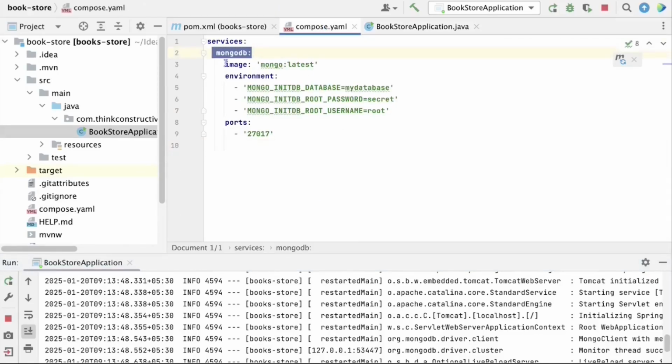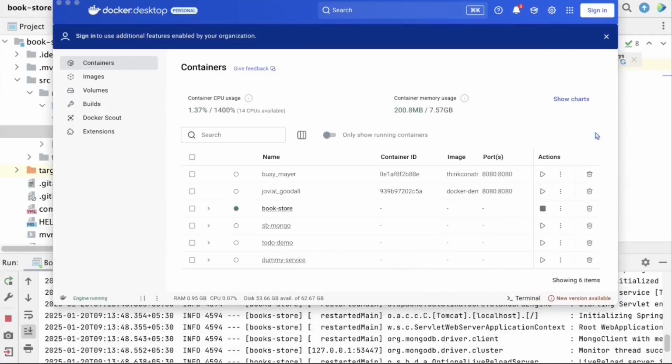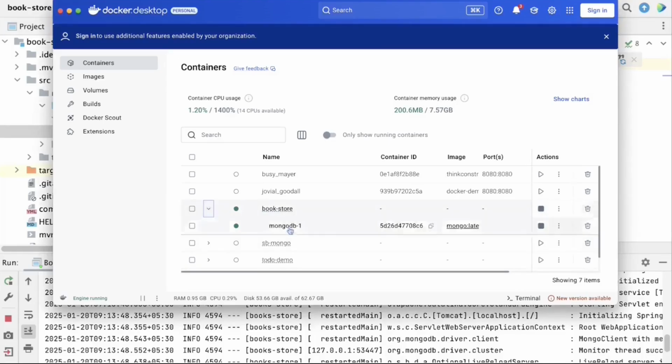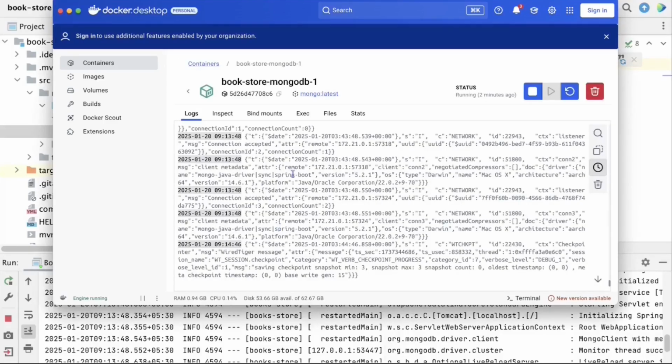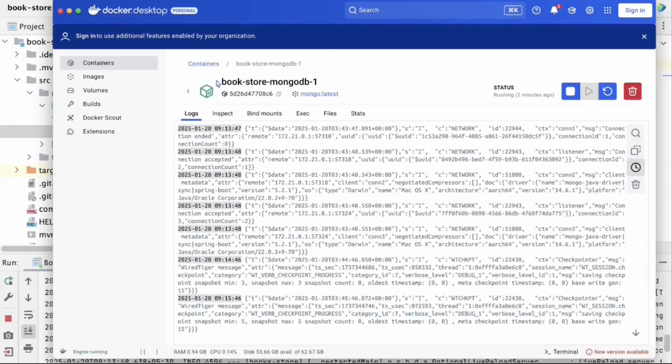So in compose.yaml, MongoDB image as Mongo latest is given. So let us see whether in the Docker we are able to see this image or not. Alright. So here in the Docker, you can see my bookstore application. You can see the green sign, it is active, and bookstore MongoDB 1, the image is here. And so you can see here bookstore MongoDB 1, and here Mongo latest image is picked up. This is what is given in compose.yaml file.